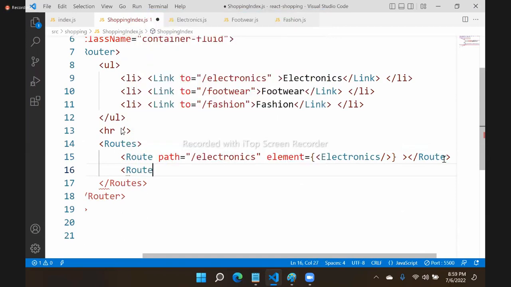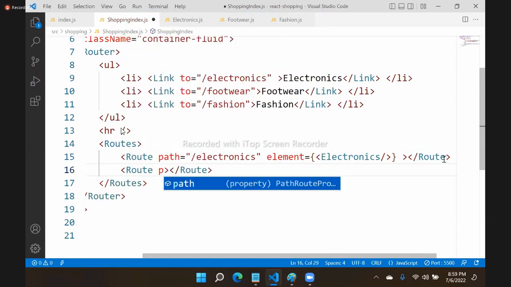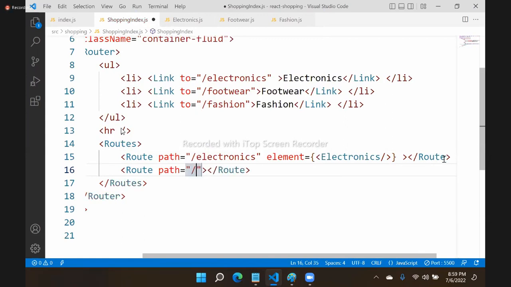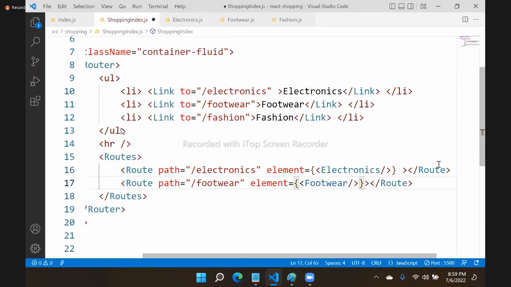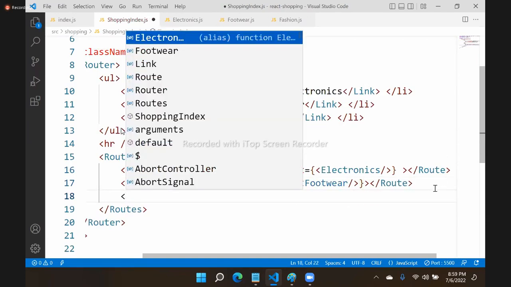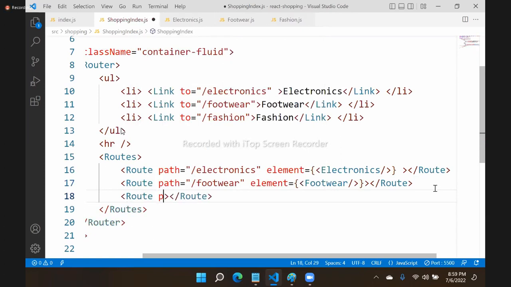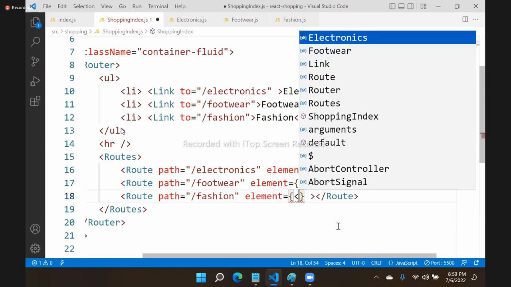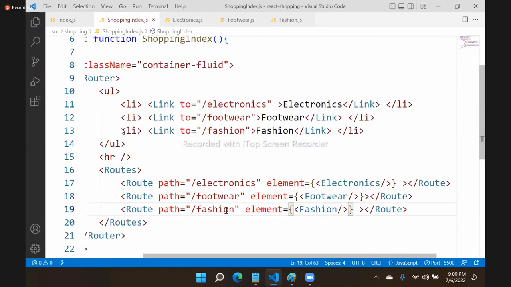So what is this route? Route uses a path. Route path is what? Slash footwear. Then what is the element? For element, it has to give the footwear element. It should import it. Same, I have to define all the routes, and this is the path, and we define here slash fashion, and element. So what is the element? Element is equal to which element to render here. Element to render here. All these are defined.